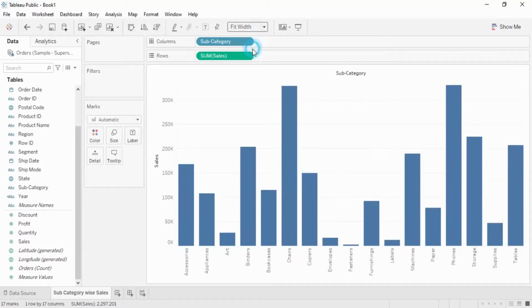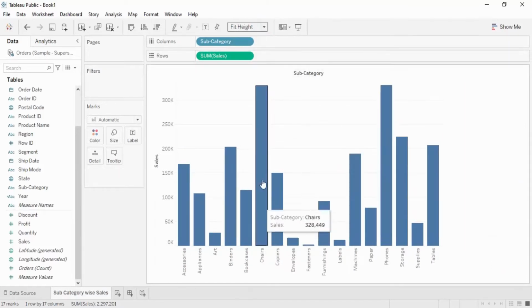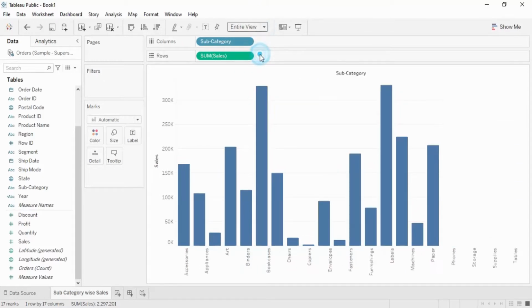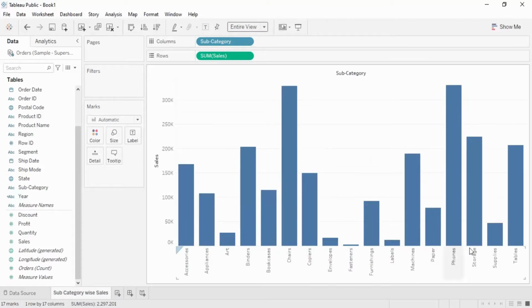If you don't want Fit Width, you can go for the Fit Height option that would take up the whole vertical space. But if you want both the fit width and the fit height, you can go with the Entire View option, so it would take up the whole screen, and it would be easier for you to understand the visualization in this way if you're working with it.